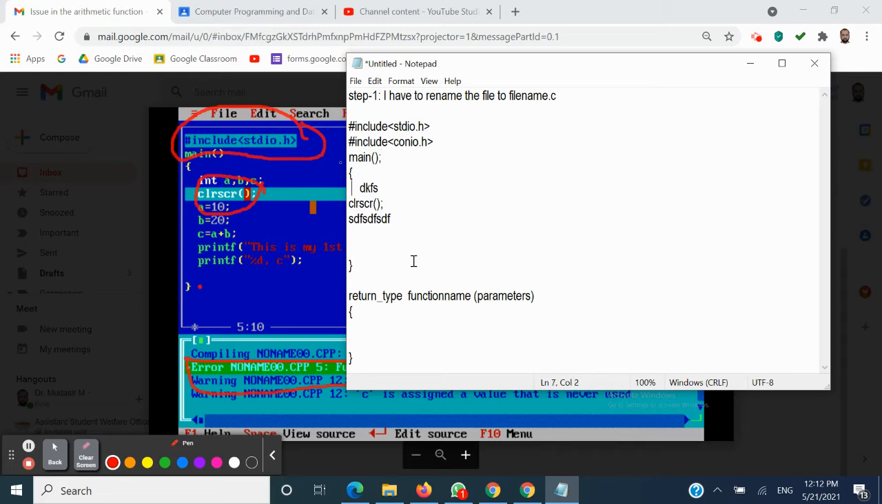Like, as you have seen, we have mentioned clrscr. So therefore, you don't need to worry about the body over here. You are writing a semicolon.